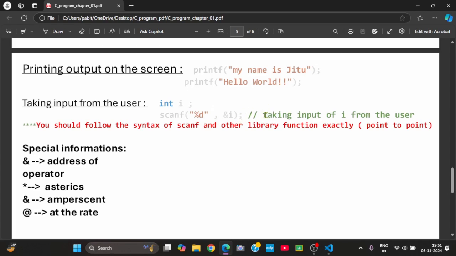Then taking input from the user in scanf. We use the scanf function to take input from the user, right? Here is a point: you should follow the syntax of scanf and other library functions exactly, point to point. This is a must. You cannot change the syntax or write it as you like. You should follow the syntax of every library function like the scanf function and the printf function. For example, in the printf function the double quotes are a must.